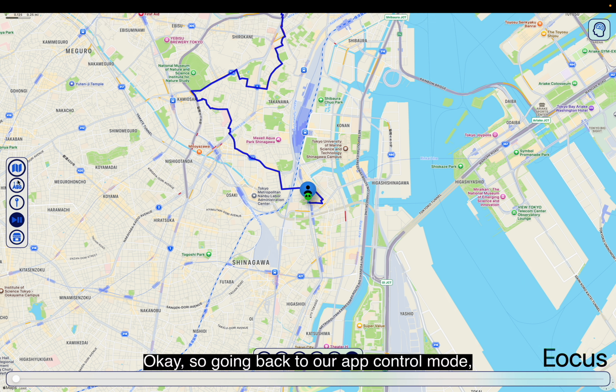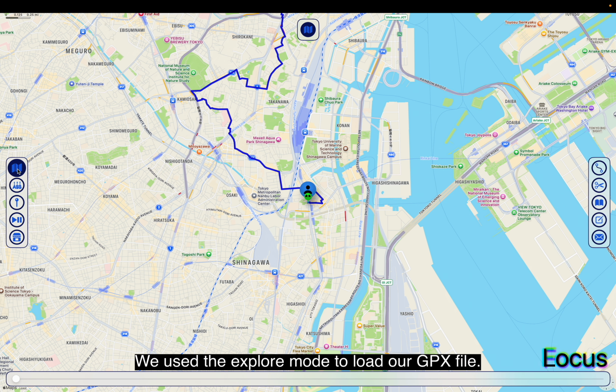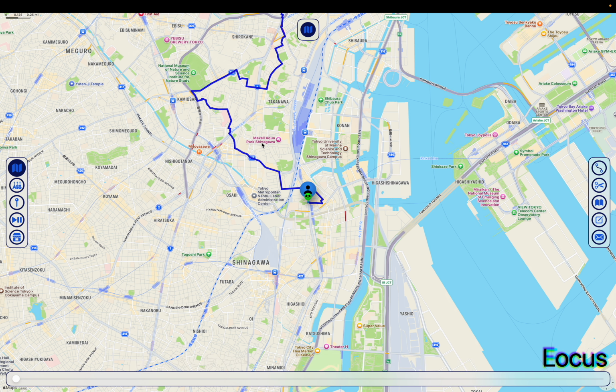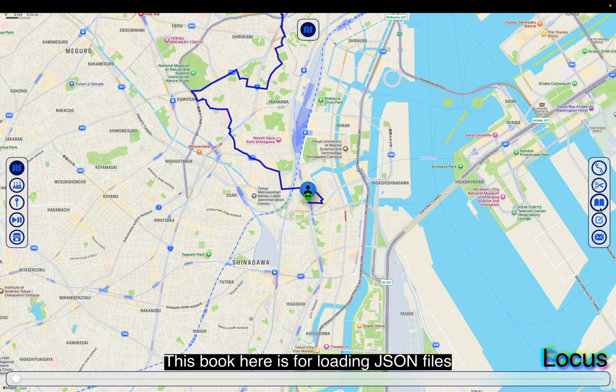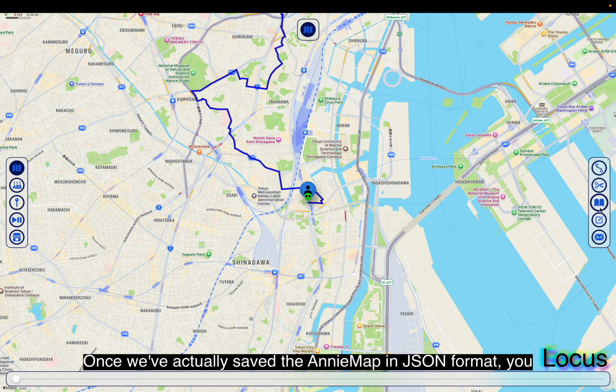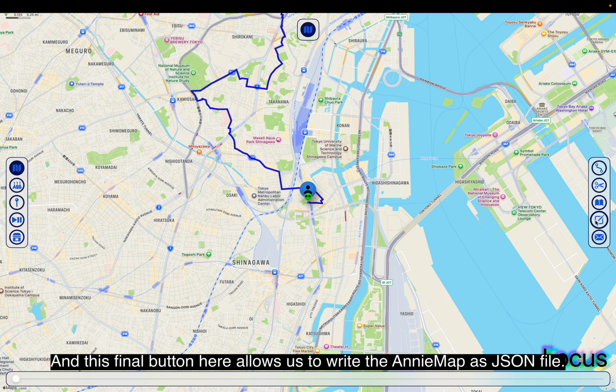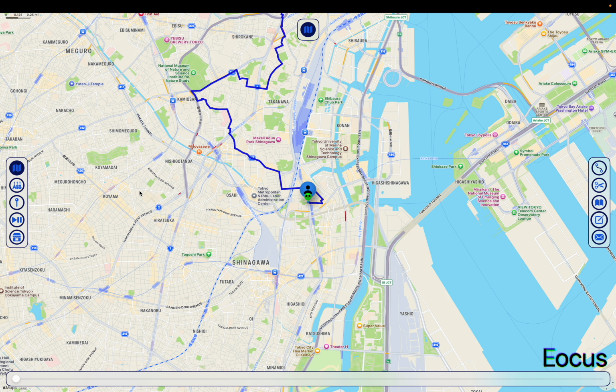Okay, so going back to our app control mode, generally speaking, the workflow goes from top to bottom. We used the Explore mode to load our GPX file. If we wanted to trim the GPX file, if we want to shave off some of the beginning or the end, we could use the scissors to trim it. This book here is for loading JSON files. Once we've actually saved the AnnieMap in JSON format, you can load the AnnieMap, including all of the settings, as a JSON file. And this final button here allows us to write the AnnieMap as a JSON file.